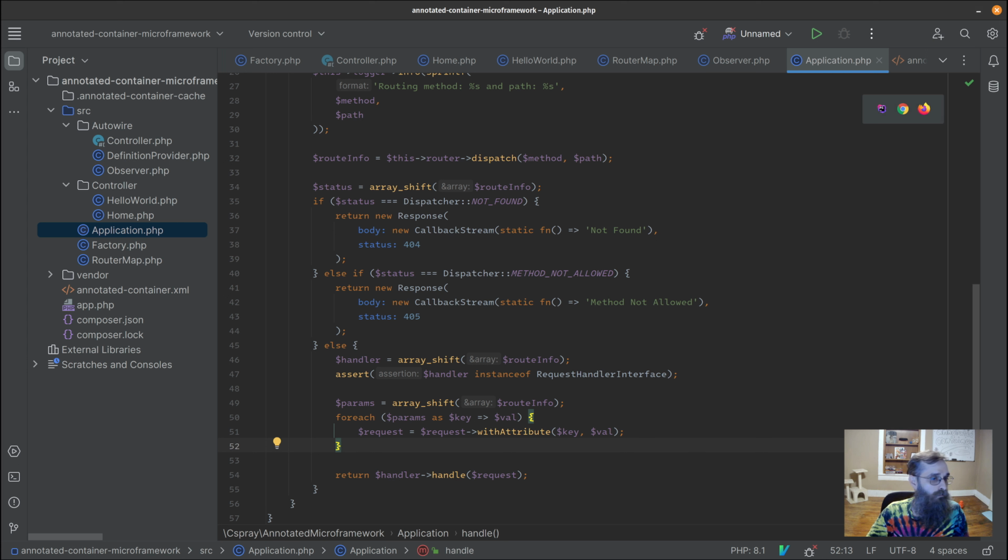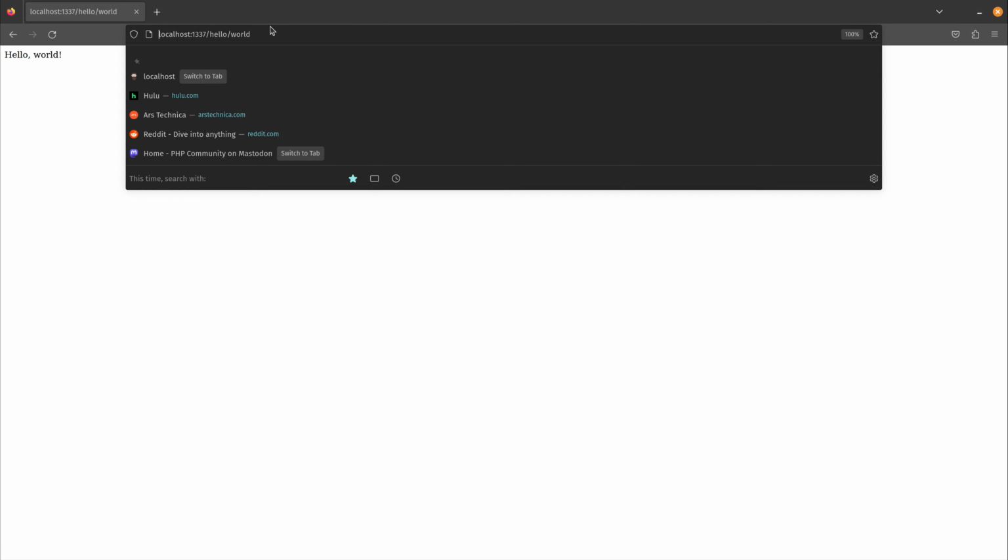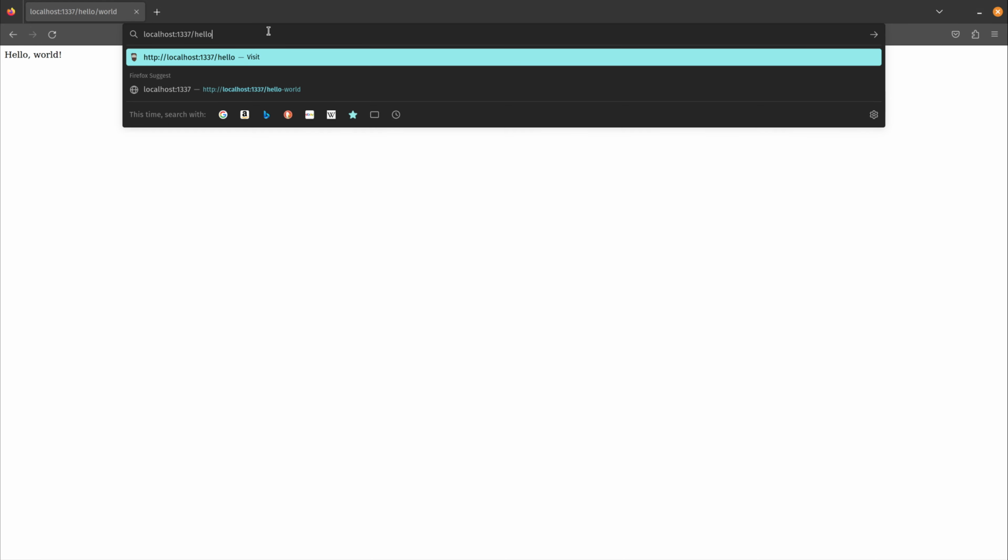So let's go ahead and take a glance at Firefox again. And as you can see, we're now saying hello world. And let's go ahead and just say hello annotated container. Of course, why not?